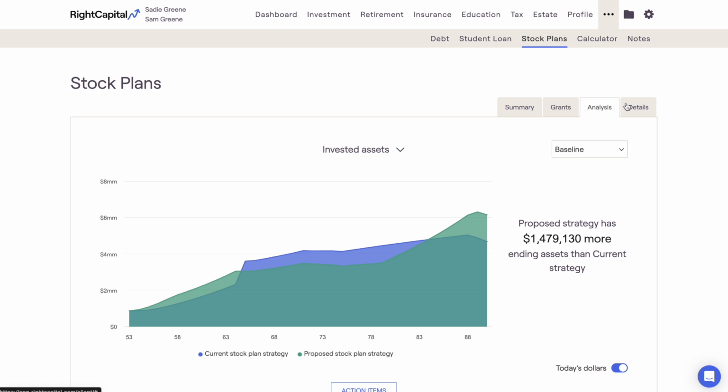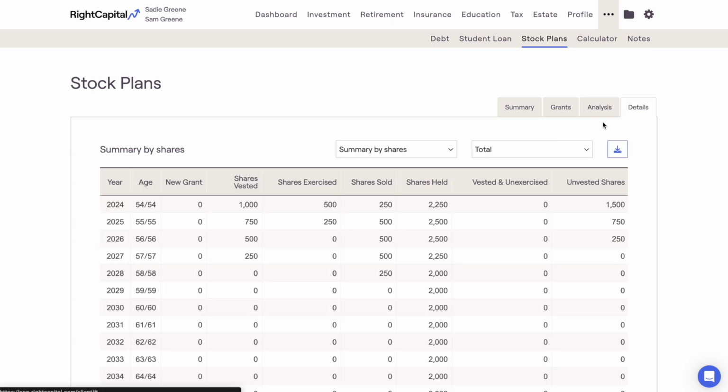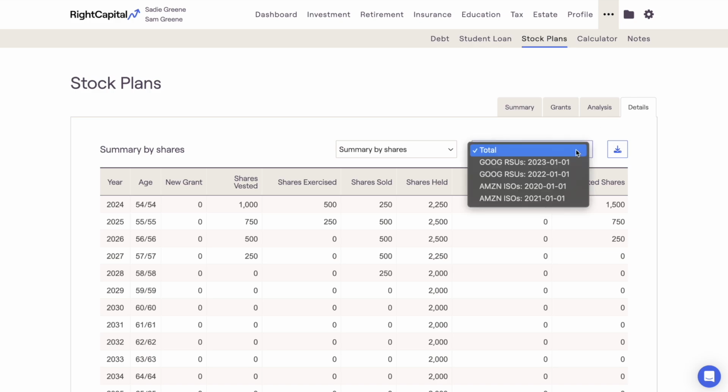Our fourth and final section is the Details tab, which is where you can view a detailed cash flow breakdown of your proposed stock plan strategy on an individual grant level. Both past and future grants are included in these tables. You can toggle between total grants and individual grants using the drop-down in the upper right.